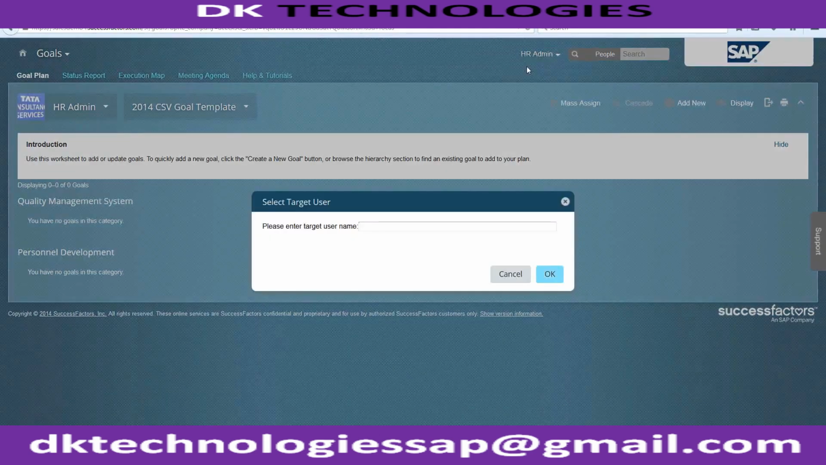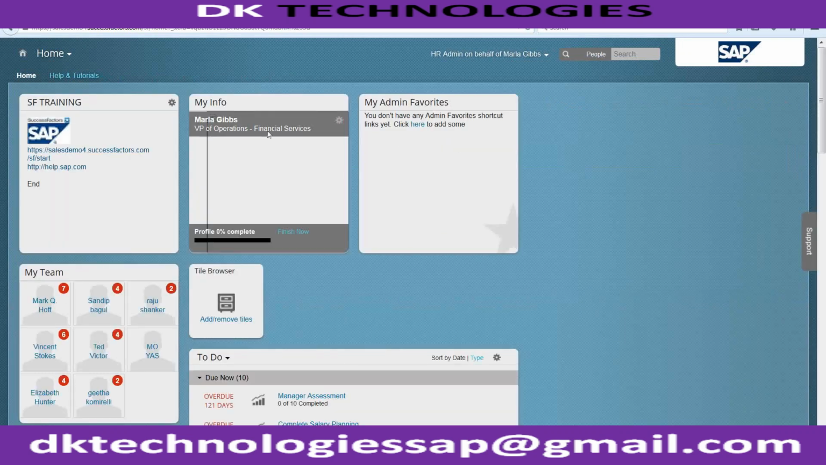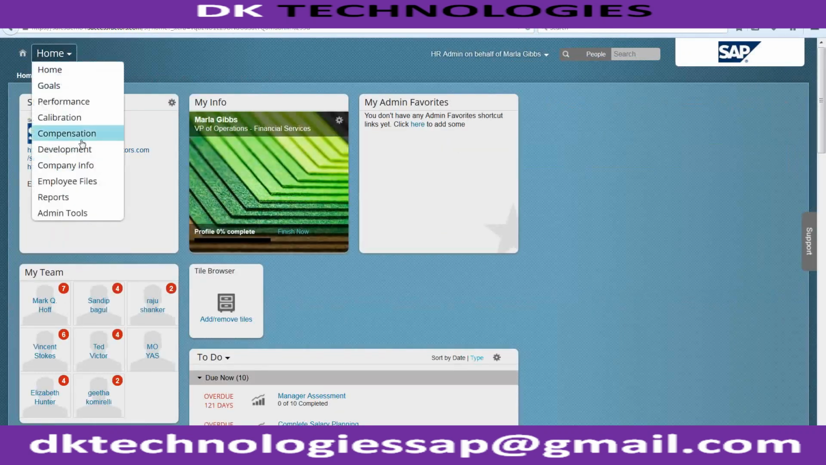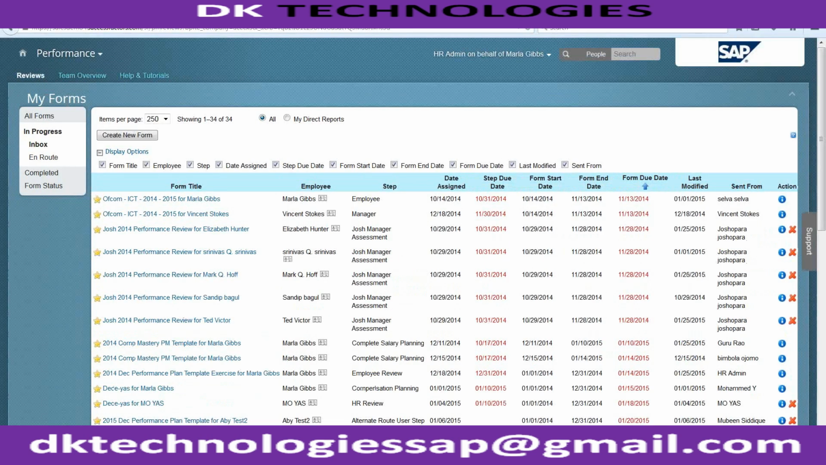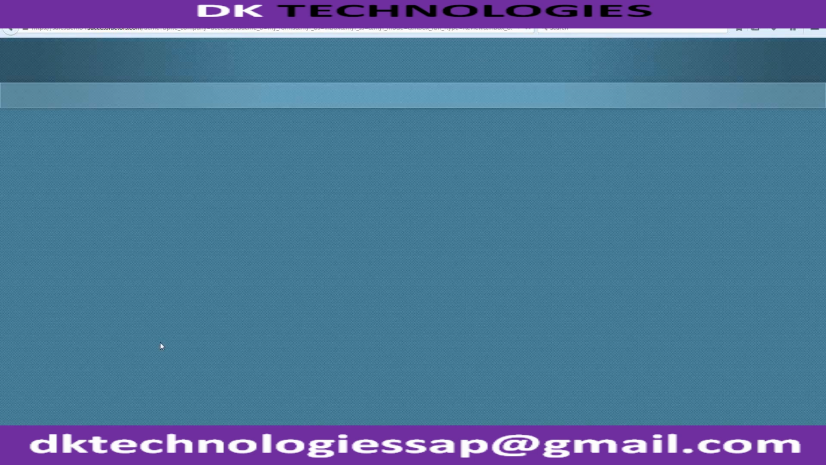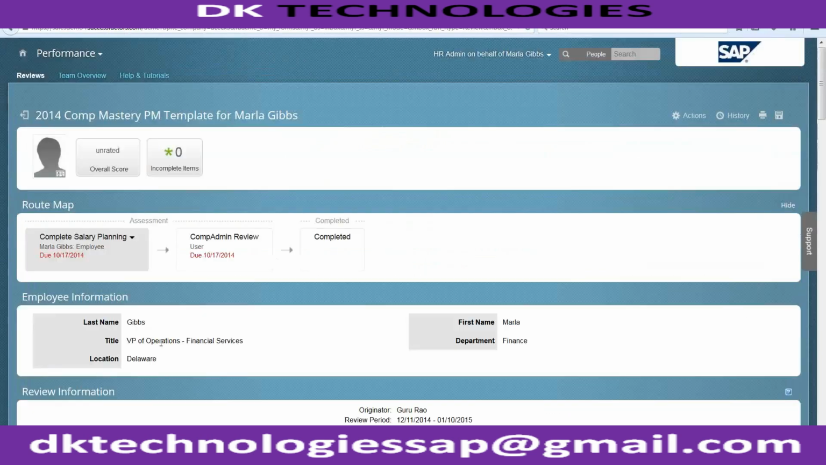Let me proxy into Marla Gibbs. I'm just proxying to another user account, guys, so that I remember, she got some performance plan templates where we can see the rating scales. If you go to the performance management module of Marla Gibbs here, yeah, you can see, guys.